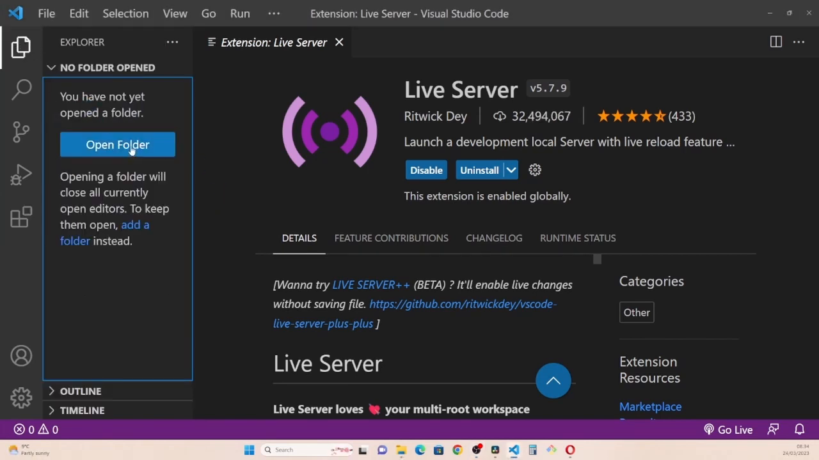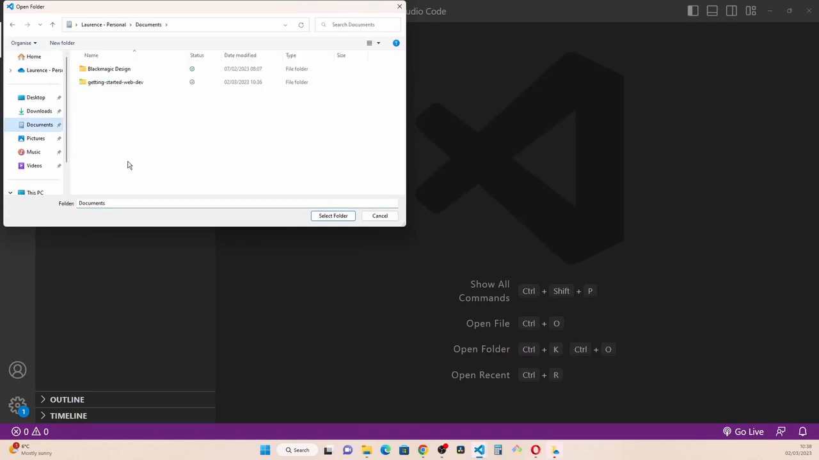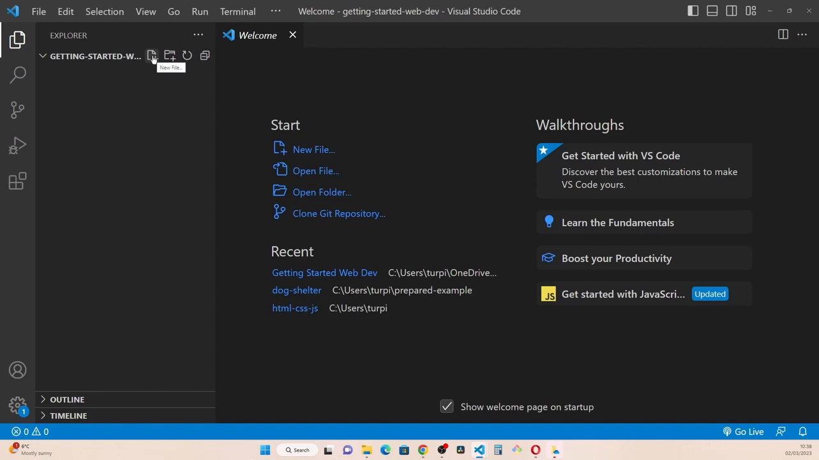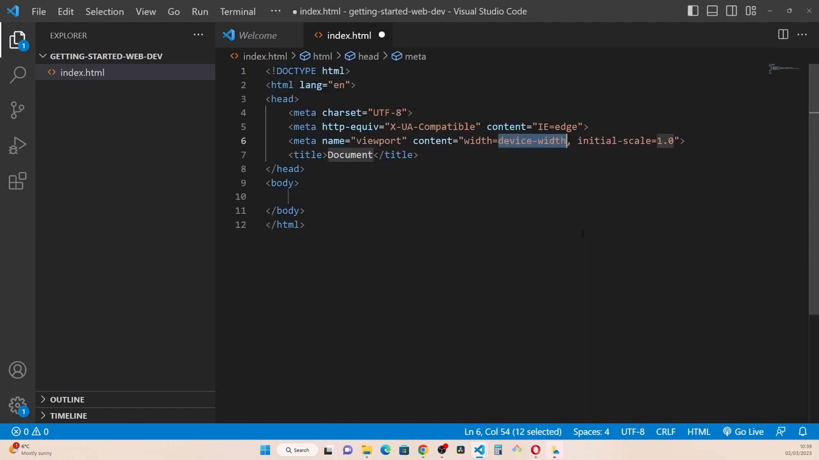I have created a folder called Getting Started Web Dev, but you can call yours anything you like. I'm going to import this folder into Visual Studio Code. Next, we need to create a file called index.html. Once you have created the index.html file, click inside the edit window and type an exclamation mark. Then press the tab key and an initial web page will be created for you.